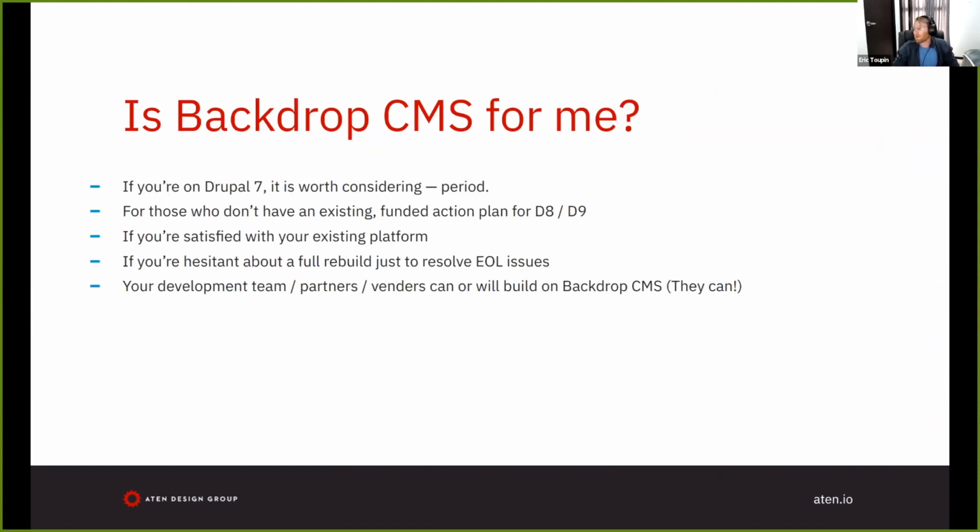I kind of think of this slide as a funnel, right? So we're starting kind of wide at the top, going down narrow to the bottom in terms of qualifying whether you're a good fit for Backdrop. So the most obvious thing to start at the very beginning, if you're on a Drupal 7 website today, you should be considering Backdrop CMS. It is a good option, at least. If you don't have an existing and funded action plan for your move to Drupal 9 or to some other platform, then I would say that Backdrop is an excellent candidate for your Drupal 7 website.